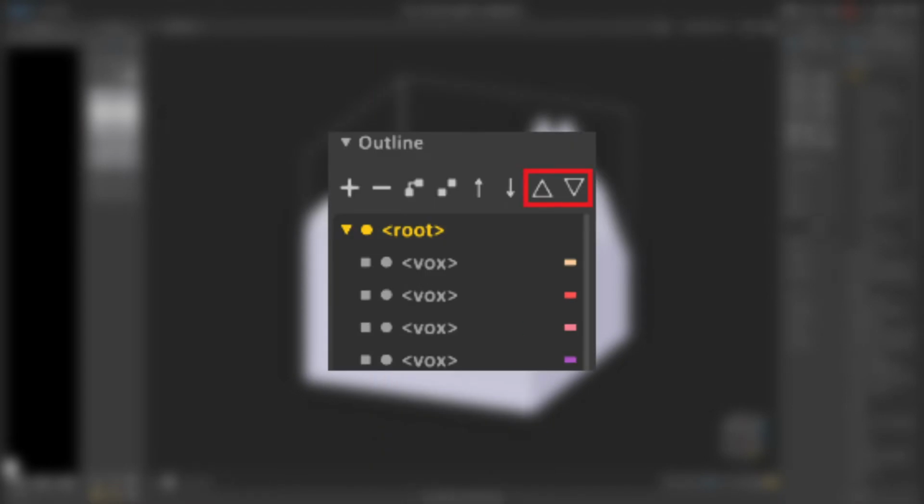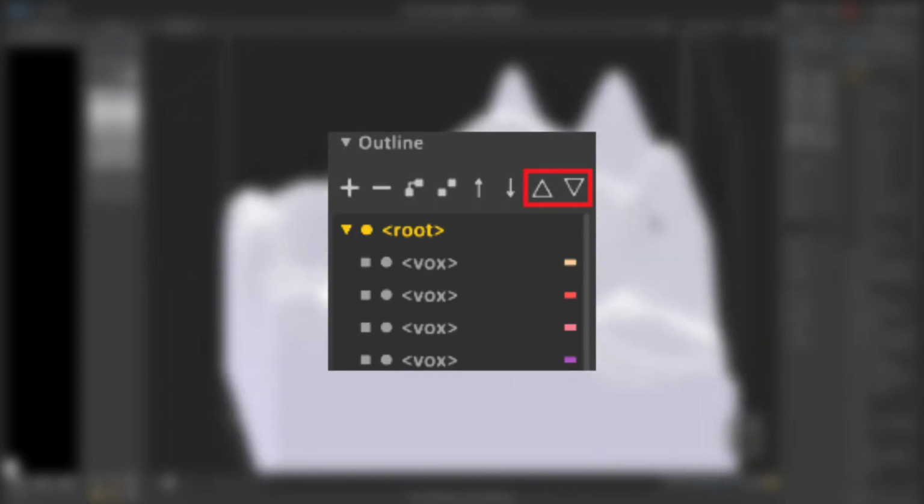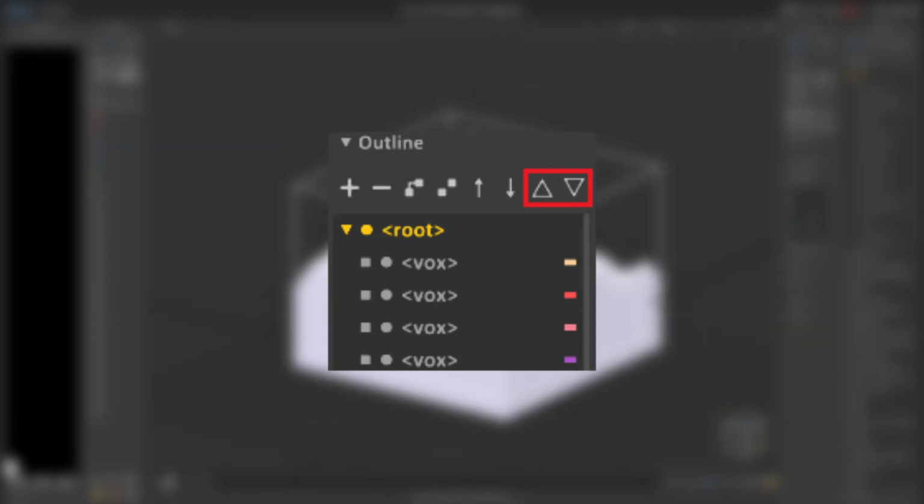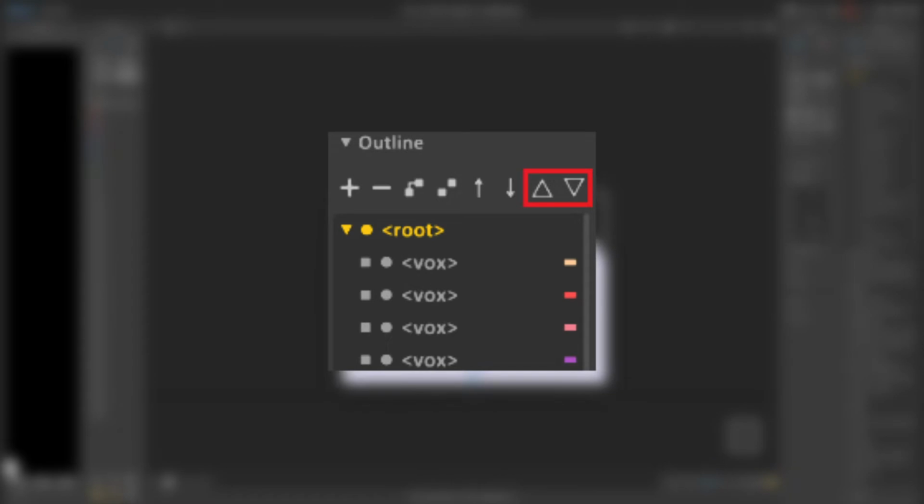These buttons will bring you in and out of an object or group. So if you're in world view and you have an object selected, once you press enter object, you will be put into model view, allowing you to edit the object.